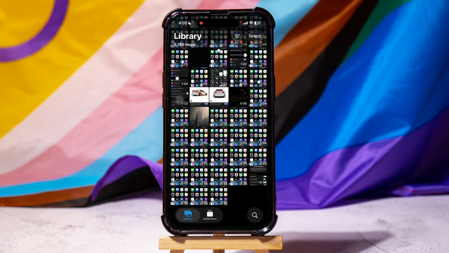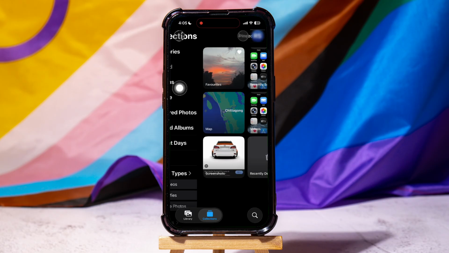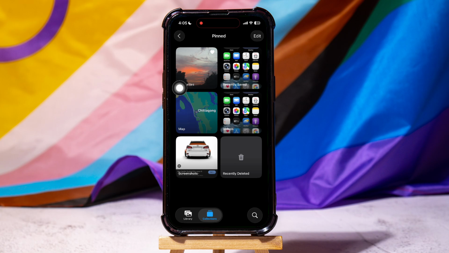videos. Now, go to the Collections tab, which is the main hub for navigating your library. From here, you can browse through various sections like Pinned, Albums, and People. Tap on Pin to view your pinned albums. You can see all the pinned albums displayed here.